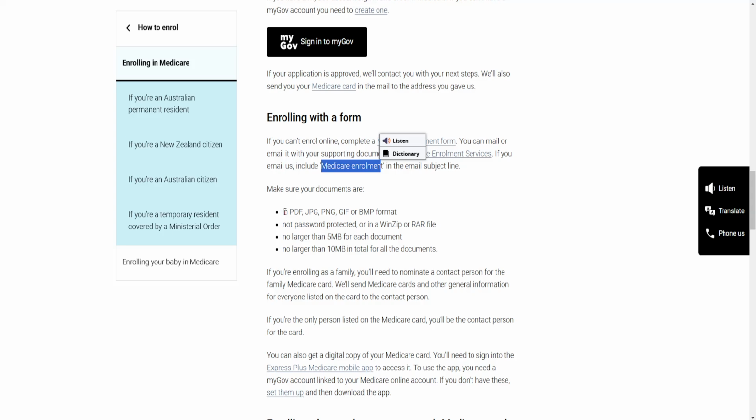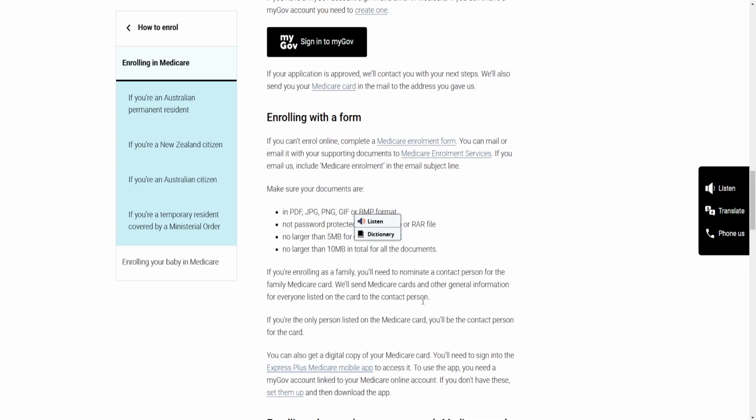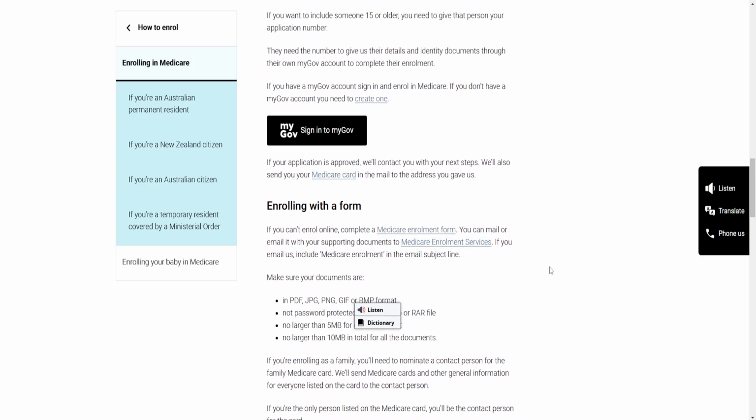And your documents need to be in PDF, JPEG, PNG, GIF, or BMP, not password protected, no larger than 5 megabytes, no larger than 10 megabytes in total. And you can read the rest of the information here. But basically, those are the two ways of how you can apply for a Medicare card in Australia.